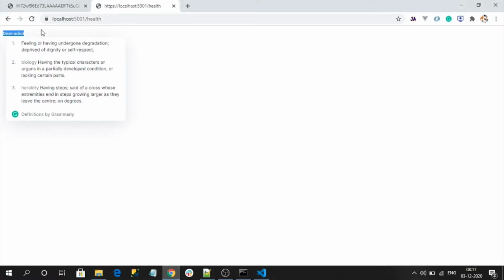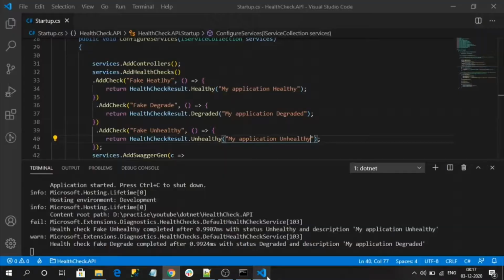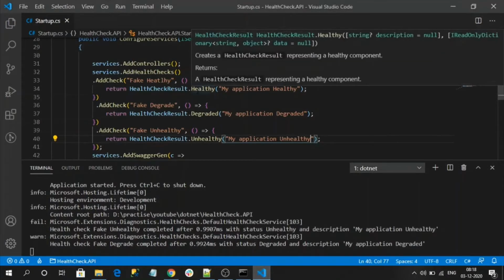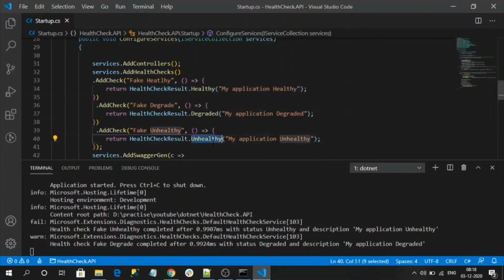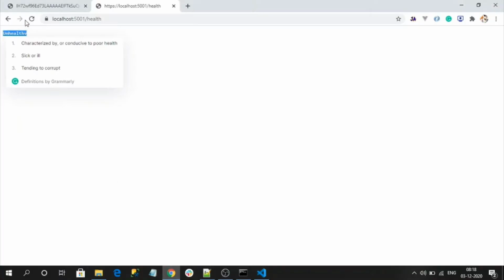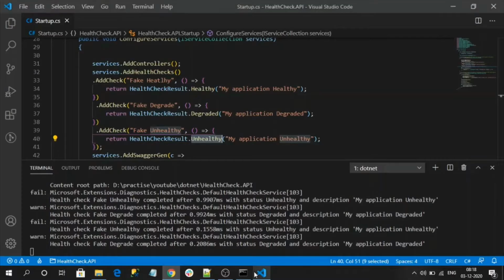So let's refresh our page. See, now I am getting unhealthy, but we have all types of statuses because unhealthy takes the highest priority in the collection of health checks. So unhealthy status is returning from the endpoint. So far so good. We have created anonymous functions that return the health check status.